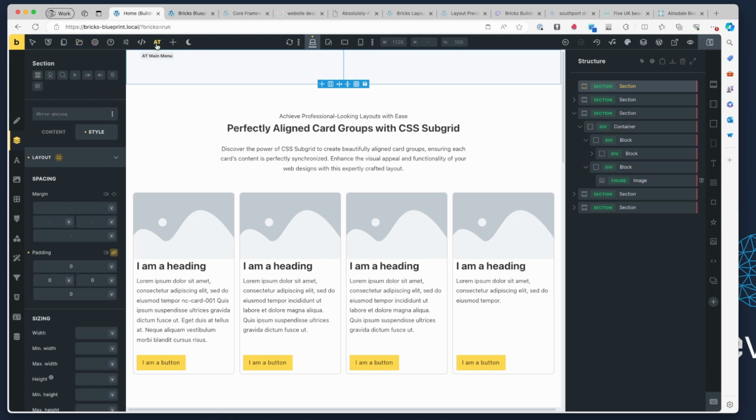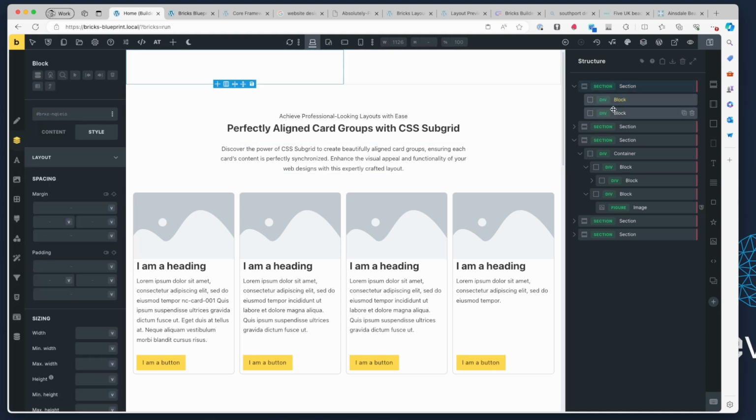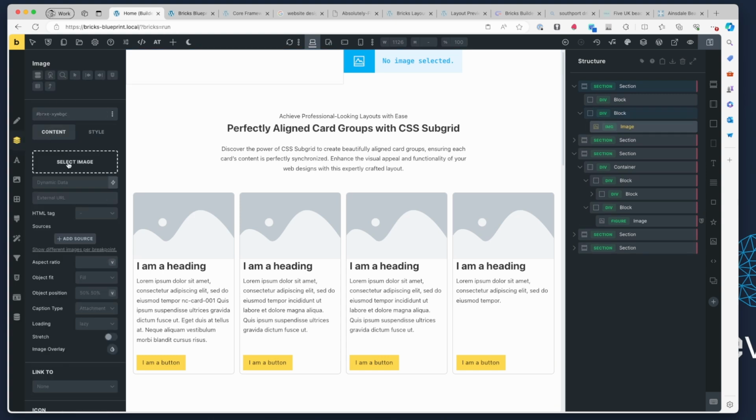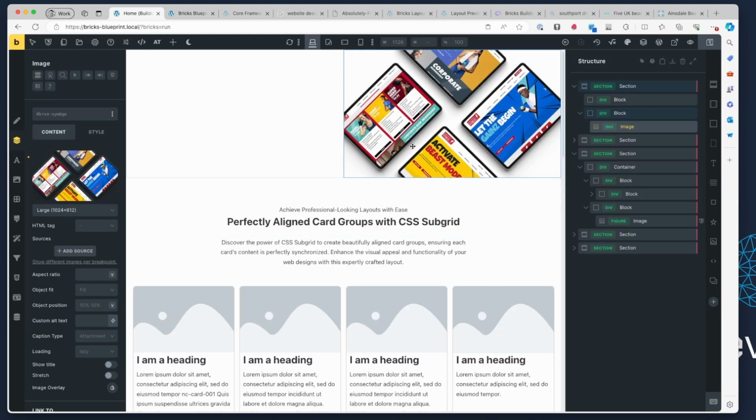So the next thing we're going to do is add 2 blocks. There we go, we've got 2 blocks. Let's start off with the image. In that one we're going to put an image in place. Where's our content? Let's select this image. Insert that. Right, and we're going to leave that alone for a minute. We're going to come back to that and play around with it a little bit later on.